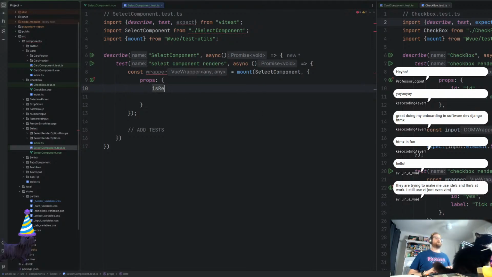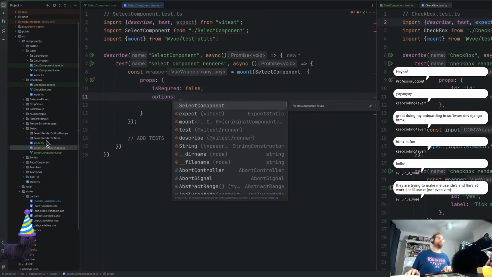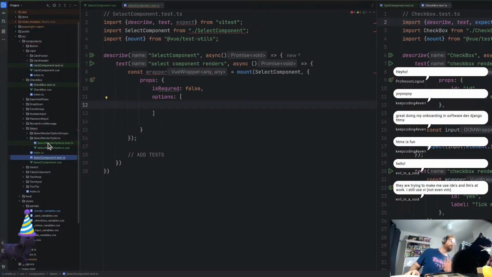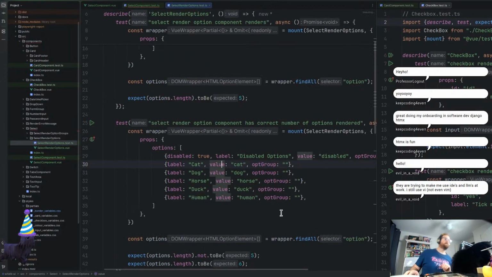We're going to go down here. We're going to go is required. We're just going to go false for this one. That's perfectly fine. We've got the options. I'm going to open up that array. I've closed what I wanted before. I'm just going to open it up again. So we're going to go select render options tests. Like this. We're going to grab this, which is 6.